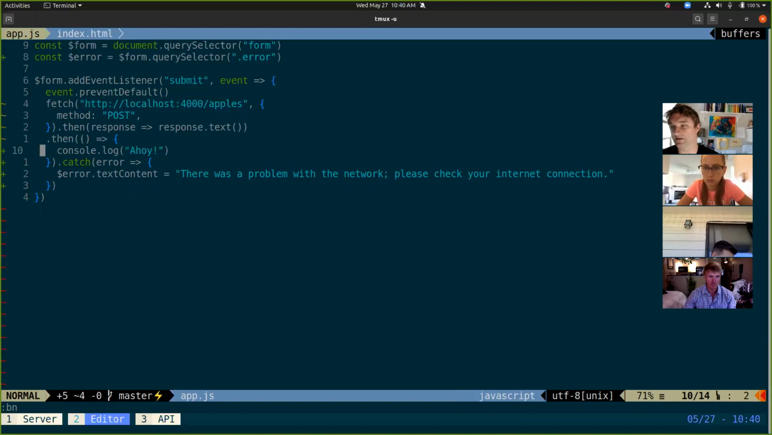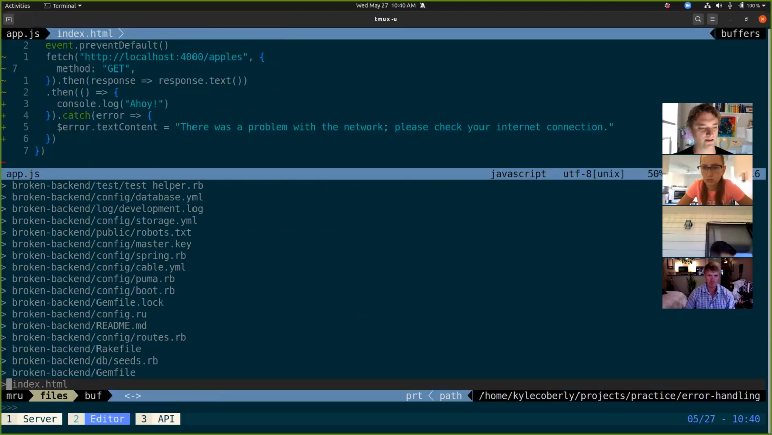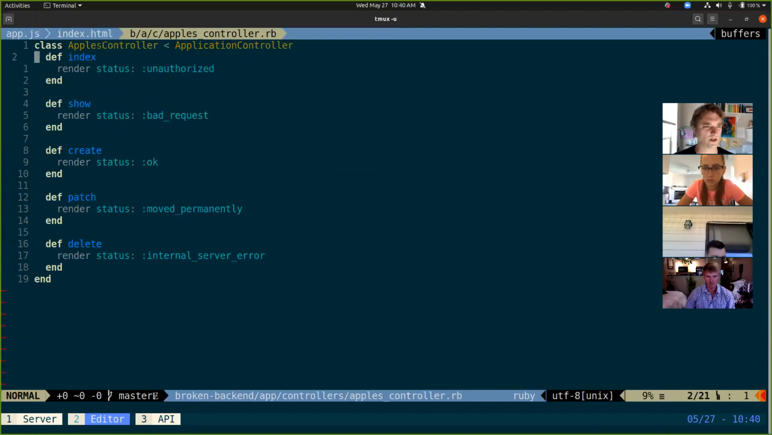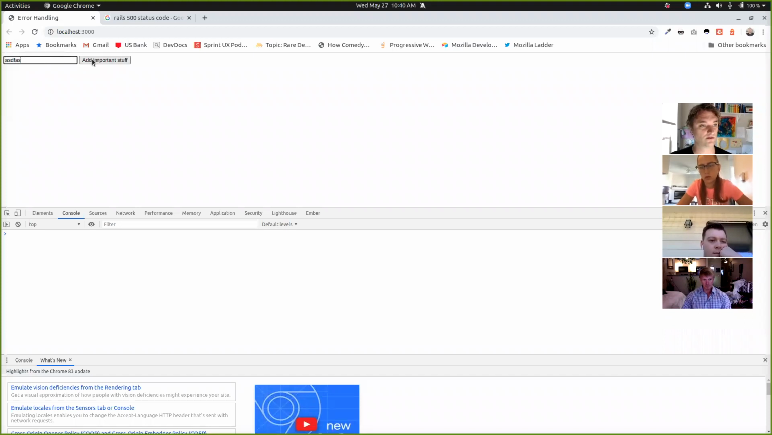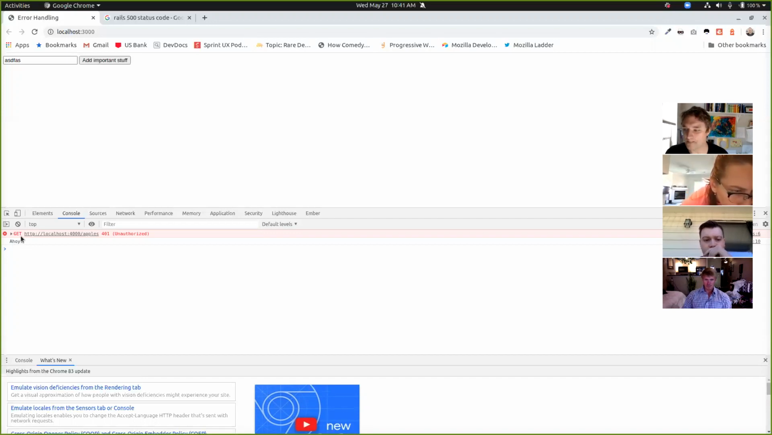Okay, so now let's figure out how we're going to handle these different kinds of errors. Because if I change this to a get, for example, that's going to hit the index. So that should give me a 401 response back. A 401 isn't a failed fetch. So even though we got that 401 there, it still got to the .then. It didn't throw an error at all. How do you think we're going to handle that? Can you check if the response has a status code in it?